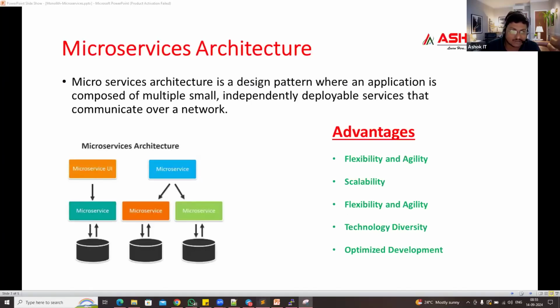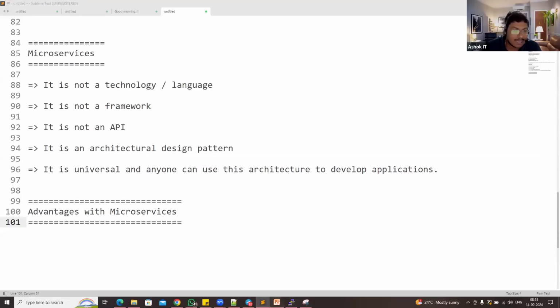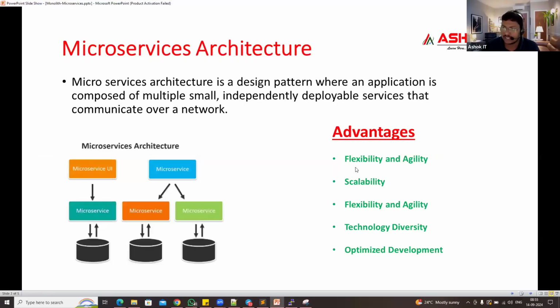Microservices architecture. So what is the meaning of that microservices? It is a design pattern to develop our application as small units. It is simple, divide and conquer. Don't develop everything at one place. Divide your functionalities into small services. Instead of developing all the functionalities in one single application, you divide your functionalities into small services. That is called microservices architecture.